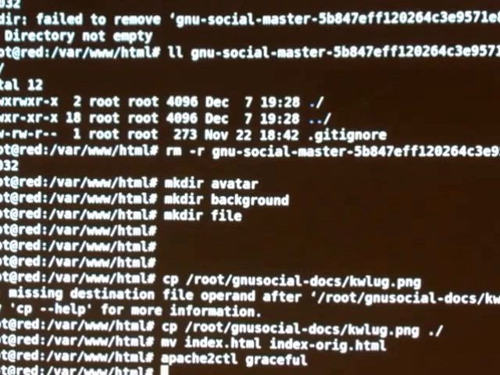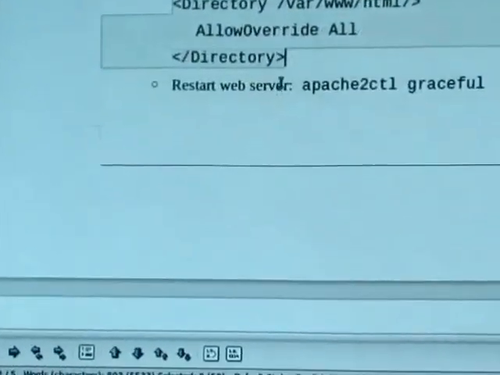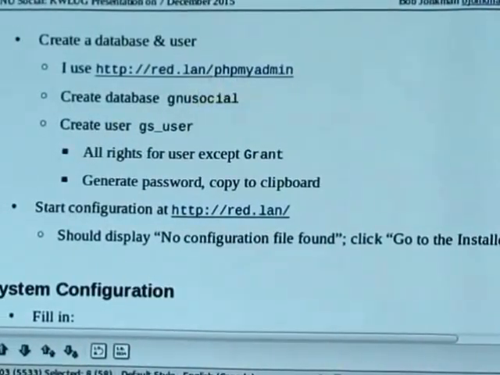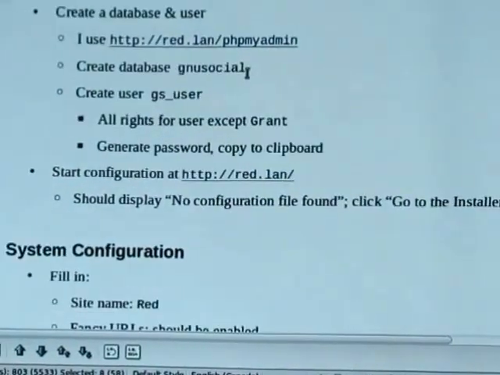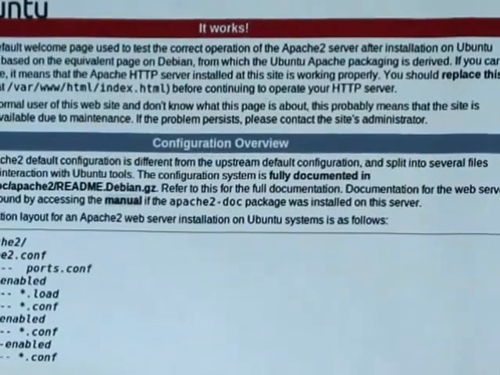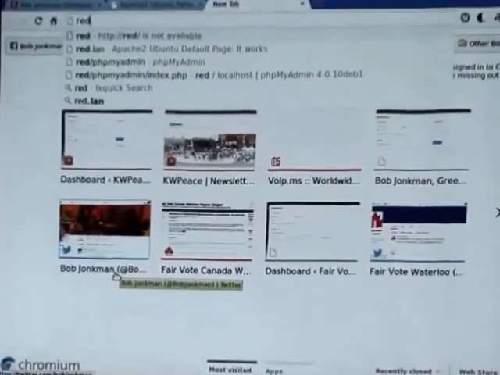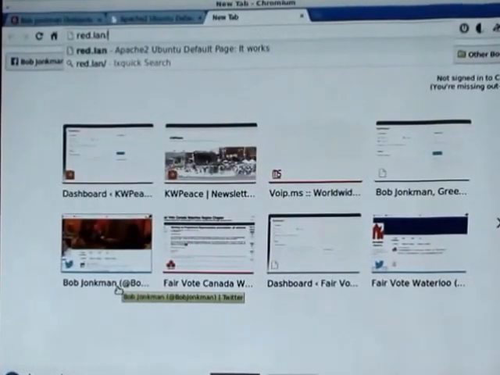So, at this point, you should be ready to actually look at the installation. You just check the cheat notes, make sure that everything's done. Restart web servers, done that part. Oh no, not done that. Here that is. I'm using phpMyAdmin simply because I'm not good at the command line on MySQL. So go to red.lang and have a look at phpMyAdmin.